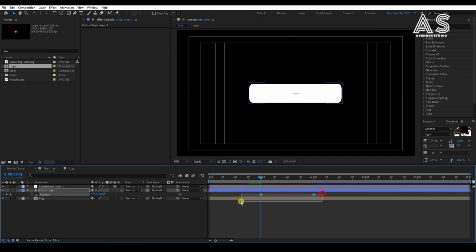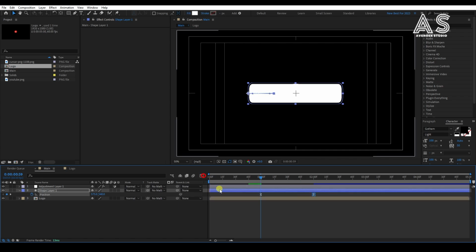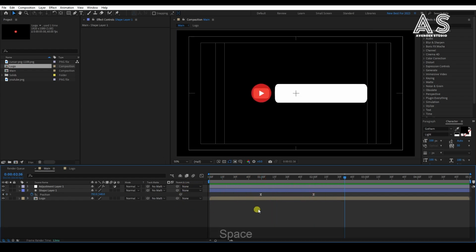Now, select both the keyframes and press F9 to ease the keyframes, then go to the Graph Editor and make a peak towards the left side. Then, see the animation. The animation is too fast, so I will just increase the distance between the two keyframes.